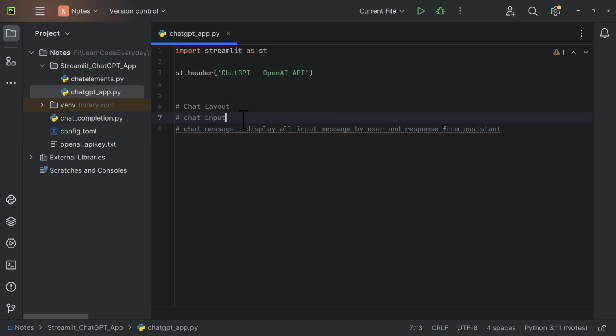Okay, and this is a placeholder, a kind of placeholder where the user will input his or her prompt. Okay, that's what the chat input and the chat message are.